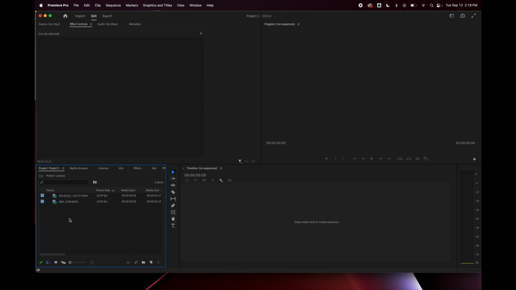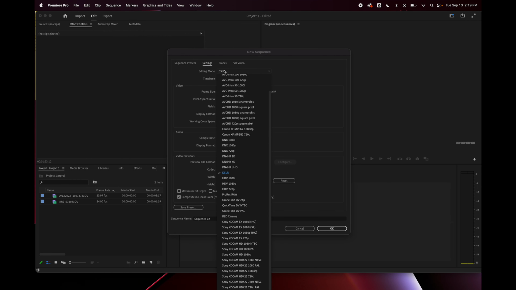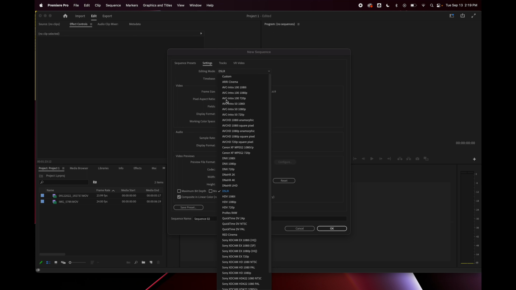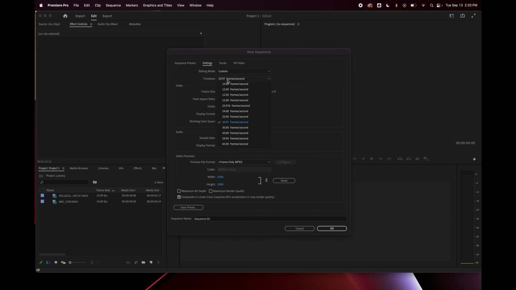So let's create a proper sequence for that HLG clip. I'm going to go to File, New Sequence, skip over to Settings. Some of these are what I've already showed you to do, so I'd go with Custom. Frame rate is, again, traditionally 23.976, but looking at my shot for this, I'm going to go with true 24 frames per second. Again, this clip happens to be 4K, so I'm going to put in 3840 by 2160. Square pixels, no fields, all that stuff is good.